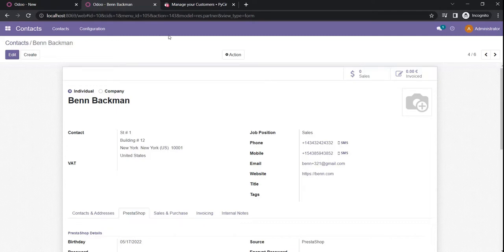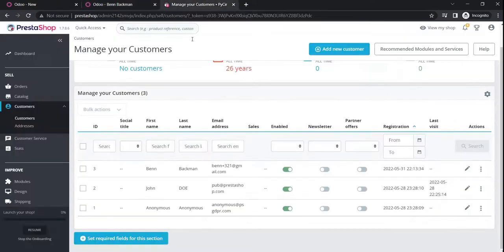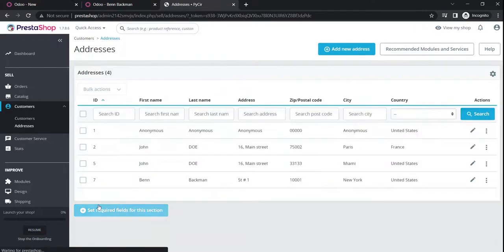Okay, so we can check PrestaShop as well to see whether the customer or contact is exported successfully or not. So I just go to PrestaShop, and as you can see, we successfully exported the contact or customer. Okay, so you can also check the address for the related customer. As you can see, we successfully exported the address.